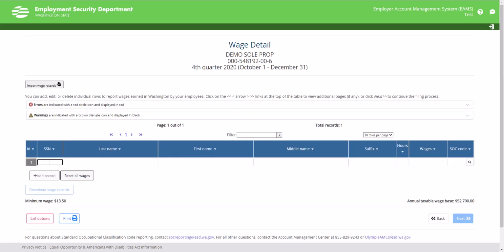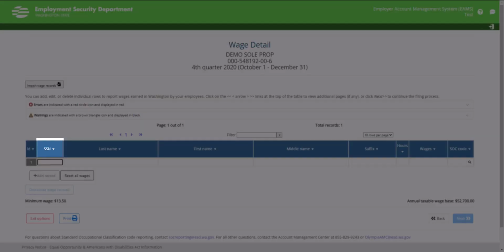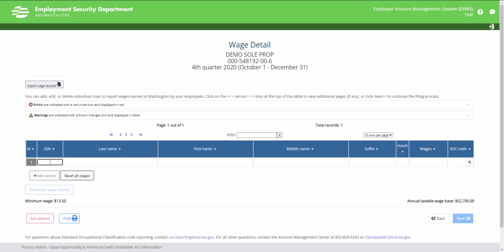You can add, edit, or delete individual rows to report wages earned in Washington by your employees. The following information is required to file a report: Social Security number, last name, first name, hours, wages, and SOC code. Middle name and suffix is optional to report.